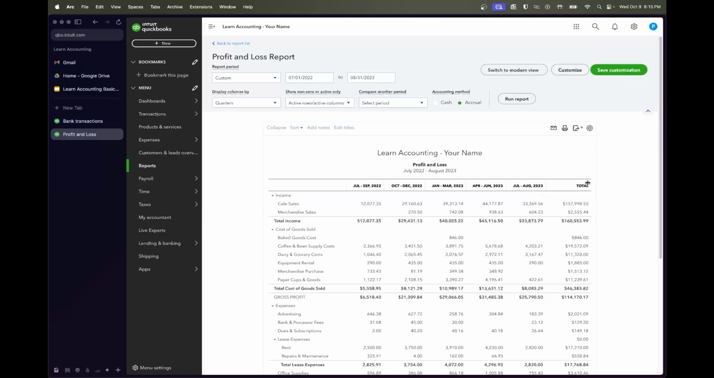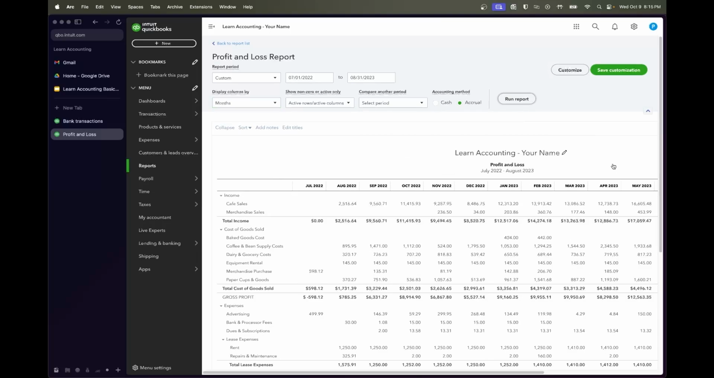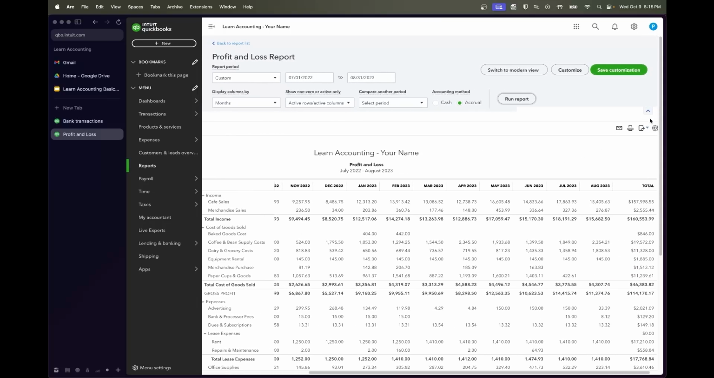You'll see that there's always a total line here, and you can adjust your settings to not have the total line and only have months, but the total is really going to help us here. I'm going to switch this back to months, run my report, then export to Excel.